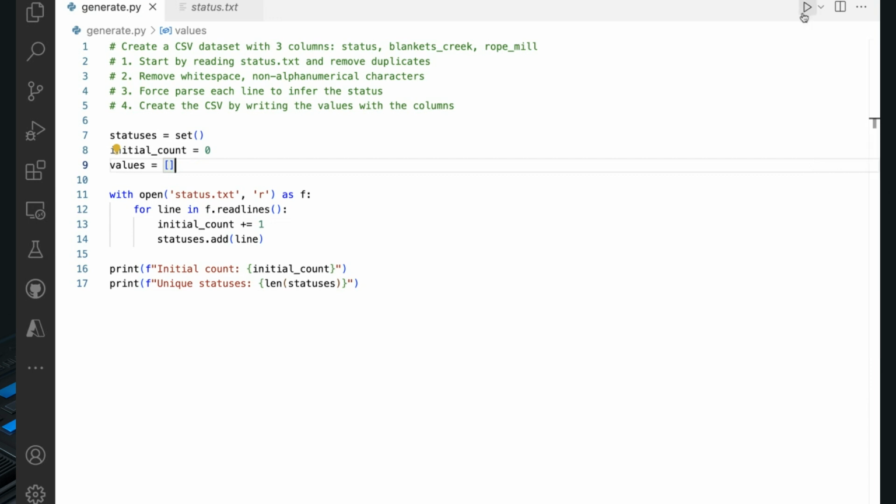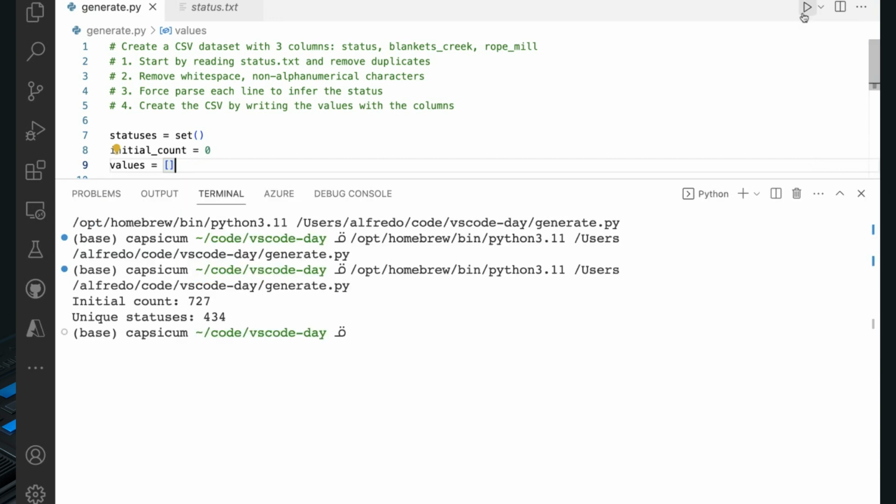So remember, we're starting from 720 or something. All right. So we have initial count 727, and now we drop to 434. Okay. So we're making progress here because we've reduced the number of lines we're processing. So remember, we need to go very fast as one of the constraints. We need to do this in like 20 minutes, and we need to construct this data set. So we've gotten rid of close to, I would say, 35%, 40%.